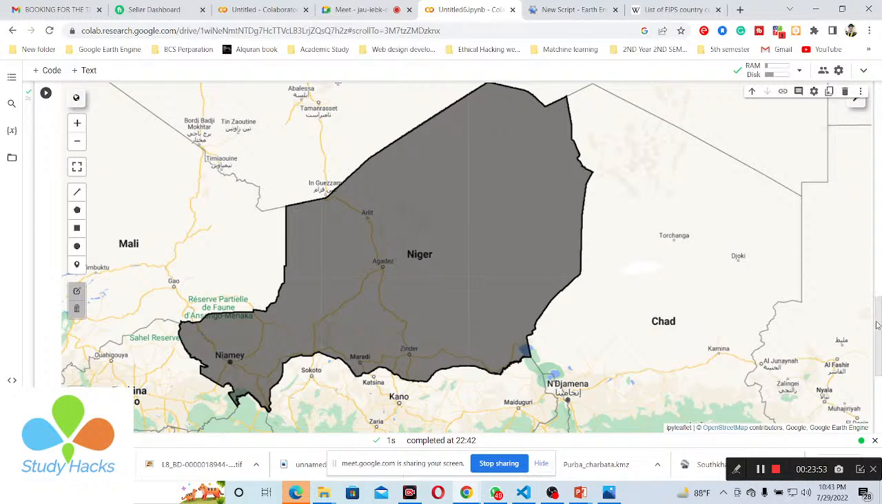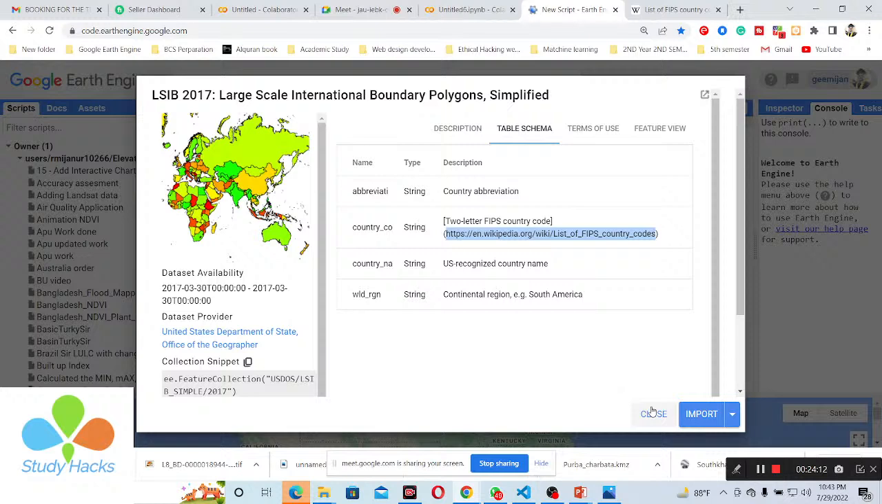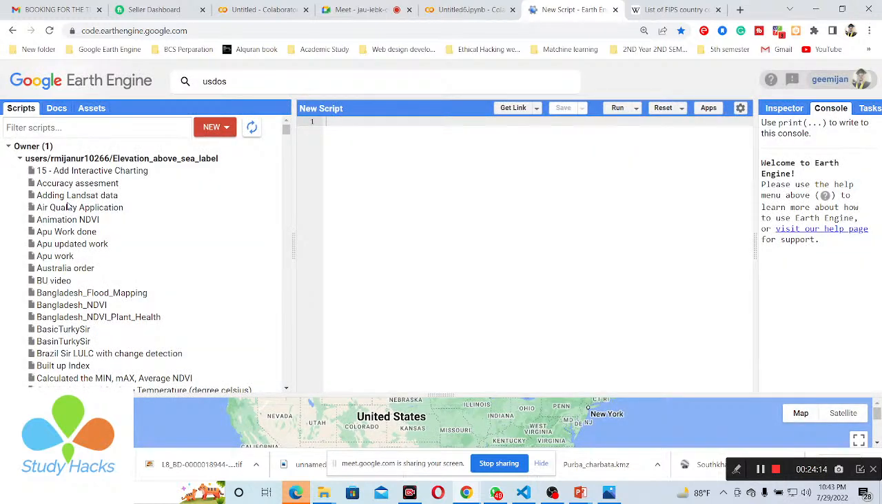Okay, so I hope you can easily understand how you can use the US DOS dataset. Sometimes when you want to work, you can see some datasets are not available. Suppose you create a shapefile. Okay, so you can see this time I also added different types of shapefiles in here.